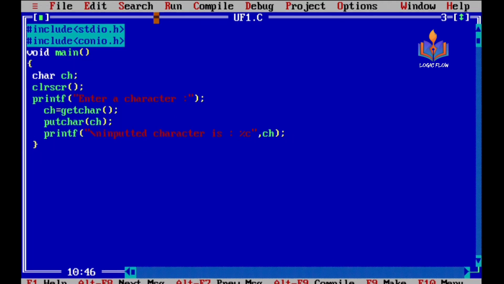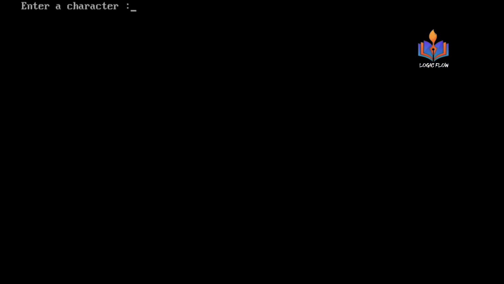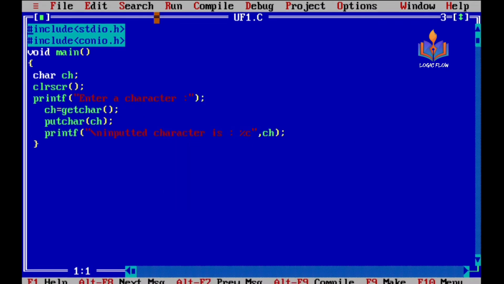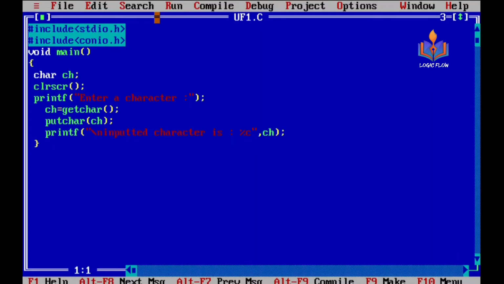So before you compile, you have to save your content. Alt F9, Control F9. Input a character, I say J. Press enter key. It is not holding the output screen because we have not used getch. Press Y to save the content. Go to the output screen, press Alt with F5. See, inputted character is J. You can see the J character is printed twice. One with putchar, the other one with printf, using format specifier %c we have printed.